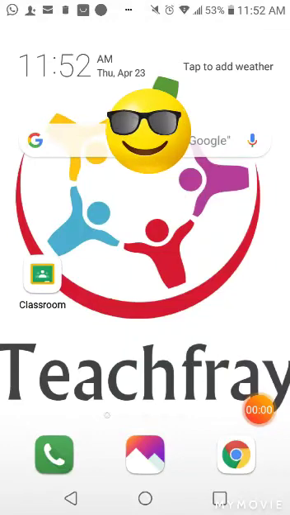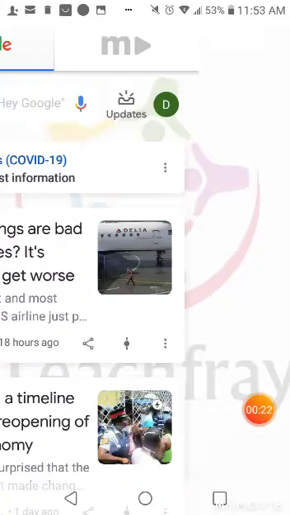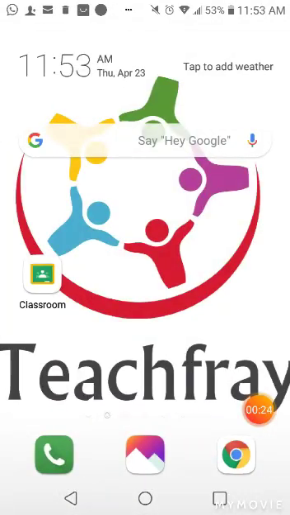So this is a tutorial on how to navigate Google Classroom as a student learner from your tablet or your mobile device. So firstly, you need to have an email address that you will use to access Google Classroom. I recommend a Gmail account. And then you need to download the Google Classroom app from your App Store.